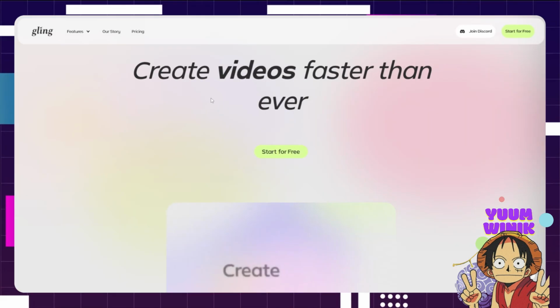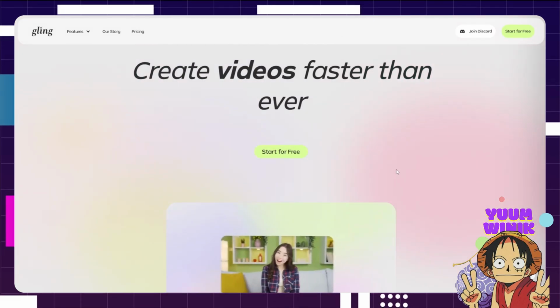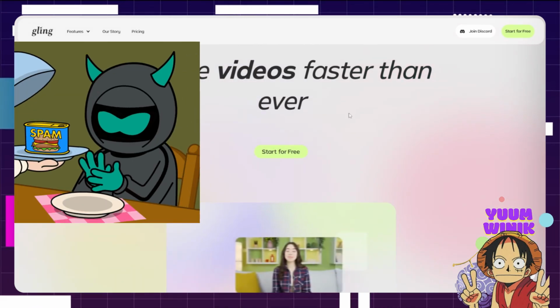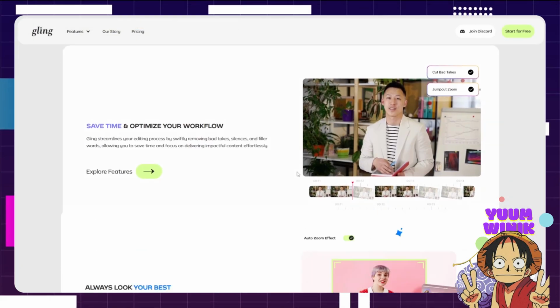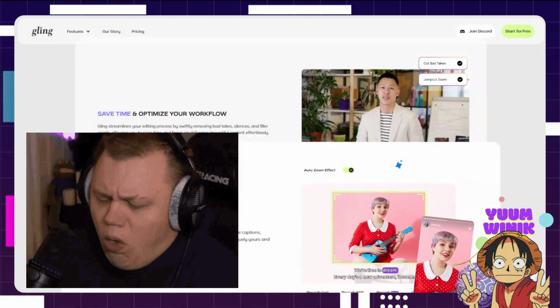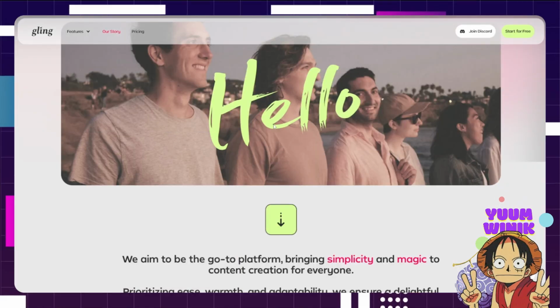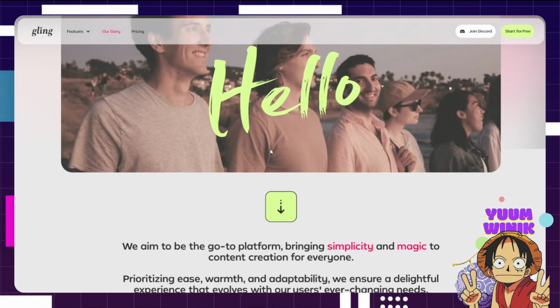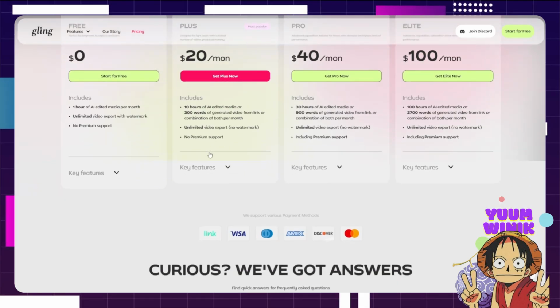But what I want to focus on in this video is tools such as Gling AI. These are meant for quickly creating videos. And as a person who wants to be a YouTuber, wants to make content, I find that creating, or I should say editing the content, the time that you spend editing the content is usually the most time consuming.